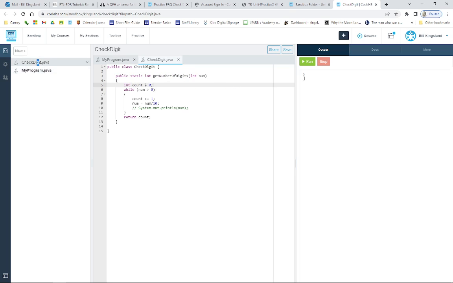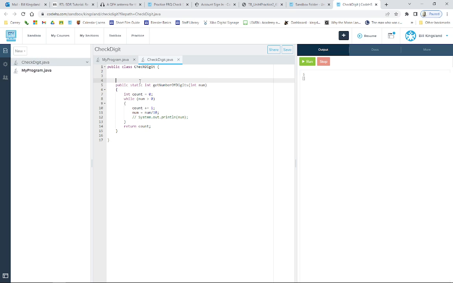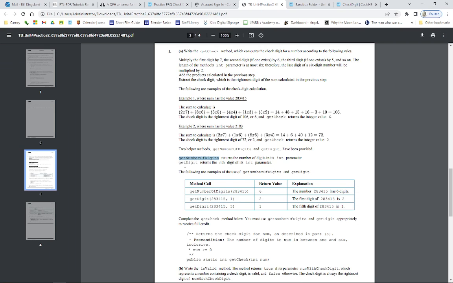Now, we've already done something that's not even part of the question, but it's still, I think, important to work through and see if we can solve this whole thing, create the entire class, partly for the practice, but we will get to the actual questions as well. Okay, the second part of this question, or the second helper method that's not given to us, is getDigit. And so that's going to return the nth digit of its int parameter.